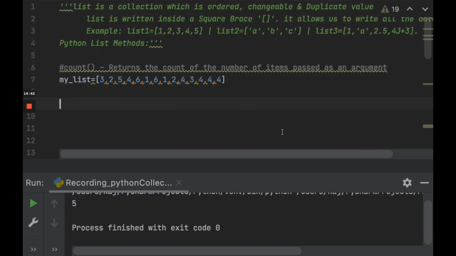Count returns the count of the number of items passed as an argument. So basically what exactly happens, as you know the list can allow duplicate members inside it. So I have just taken a list which contains 3 2 5 4 1 5 4 6 1 6 1 2 4 3 4 4 4 like that. So you can see that I have got duplicate members. As you can see, 3 has come 2 times, 2 is printed 2 times, whereas 4, let's say, is 5 times, 6 is 2 times.